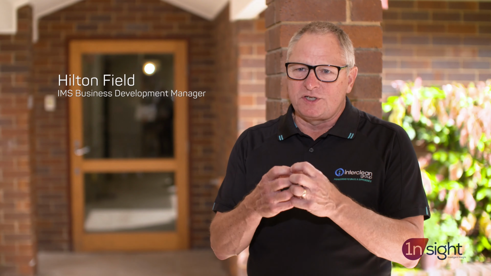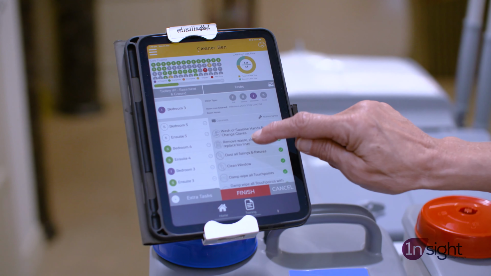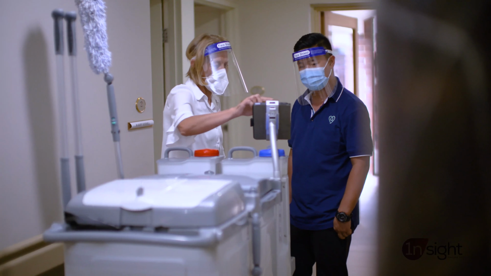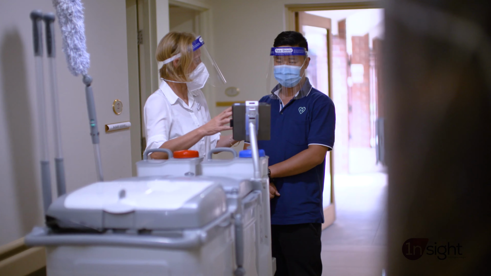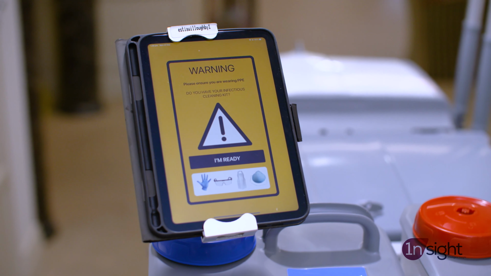The Infectious module built into our iClean app system is one of the most powerful tools that we have, especially during these days where we need to be very, very sure when we are supposed to and not supposed to do infectious cleaning. It can be done at the operator interface, at the trolley, or it can be done within the clinical team within the actual facility itself.